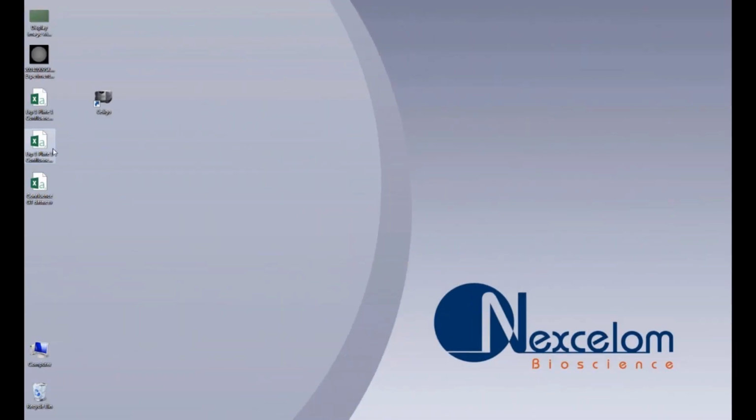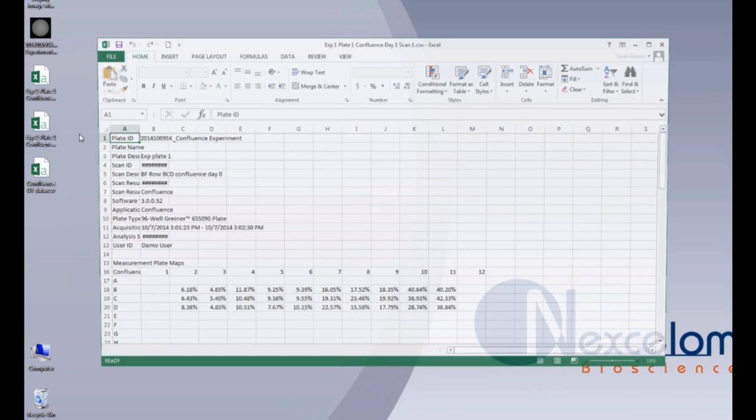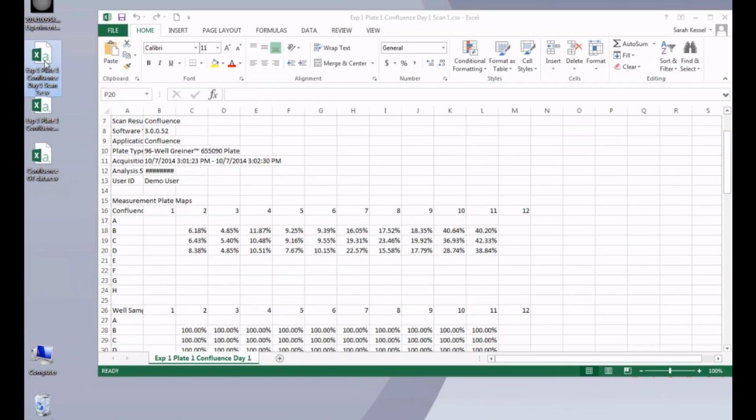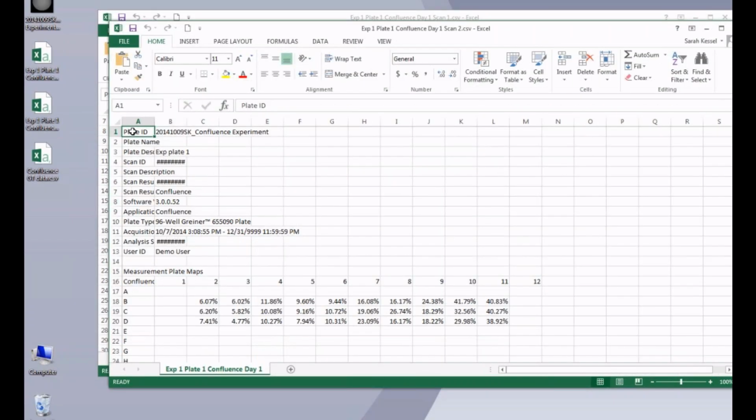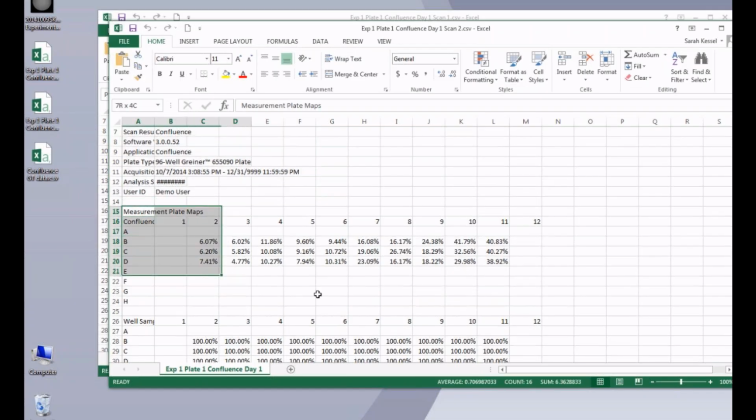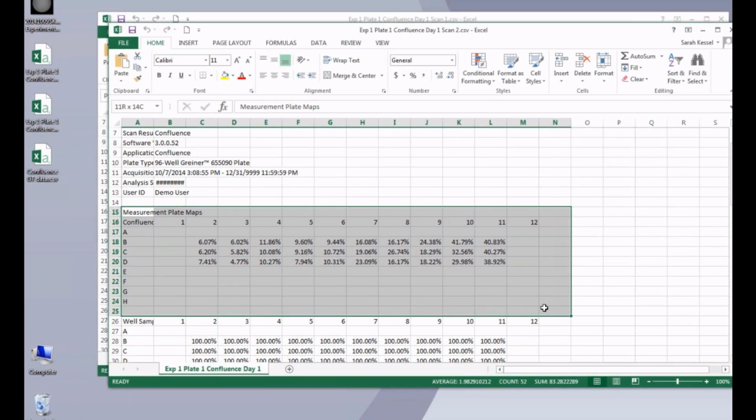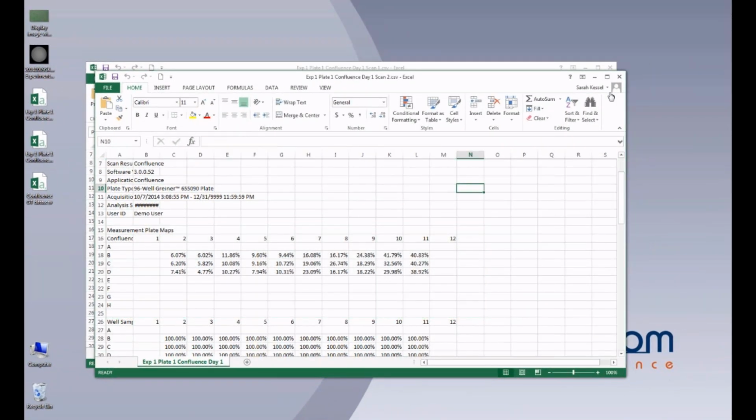So what do the CSV files look like? How are they laid out? So let's double click on one of them and open it up in Excel. So this is just one time point. When you open it up, the first portion of the CSV or Excel file is all the details about this scan, the plate name, plate type, the time of acquisition, and then the first section after that is the plate measurements, and we're most interested in the Confluence area, and it's displayed in the same layout as you see on the screen for both CSV files.